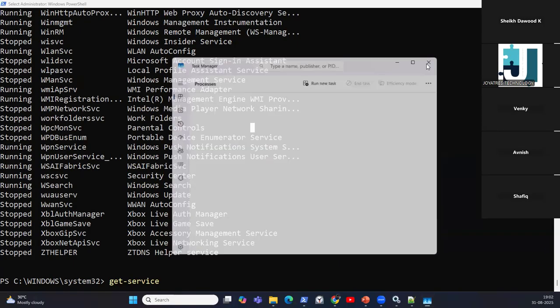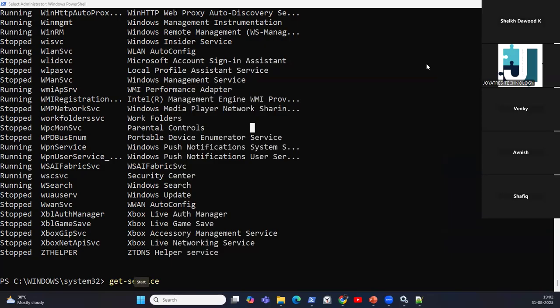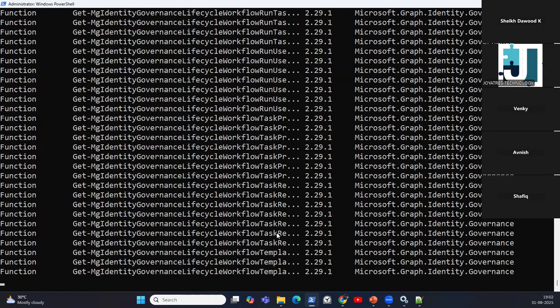As I told you about a hint, the keyword I just mentioned is process. So same thing I'm going to do over here. See this? The keyword is process. Get-command star process. Now I hit enter.